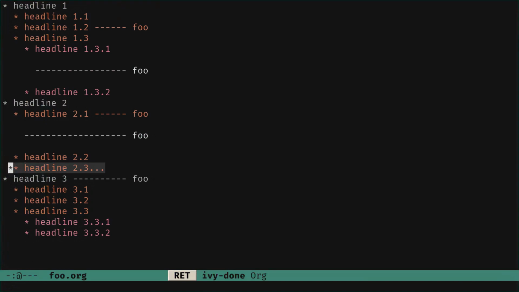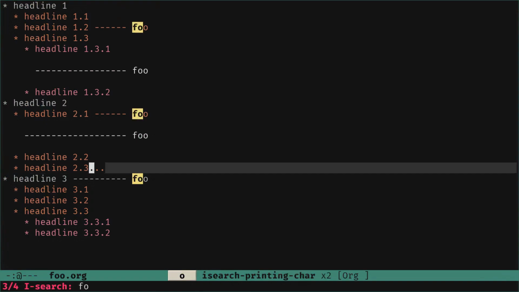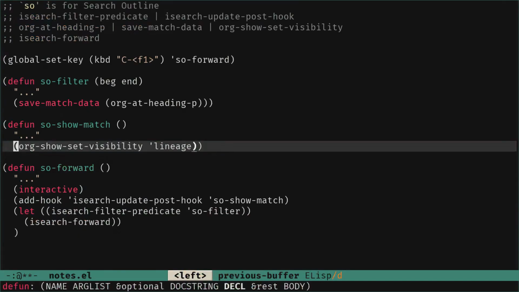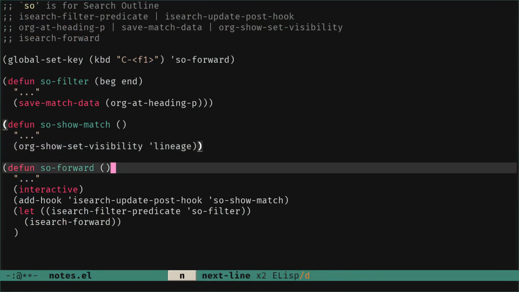So let's say we match foo, but so far we haven't added this hook. So we don't see the thing, but the cursor has moved. If we pass it in the minibuffer and evaluate it, it will do what we want, which is to change the visibility. So we have that visibility. Okay, so now we can go back and do it the right way. Here we have it evaluated.